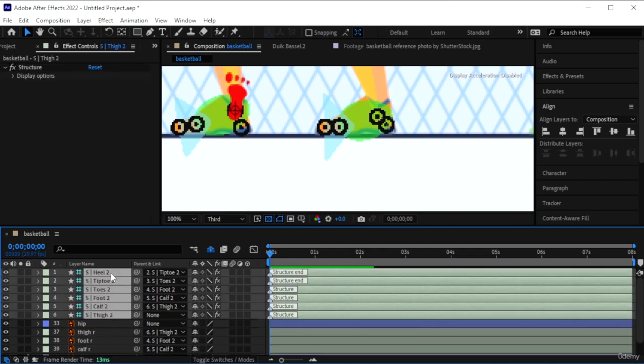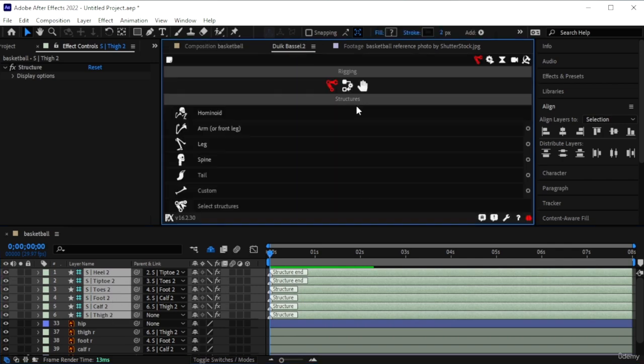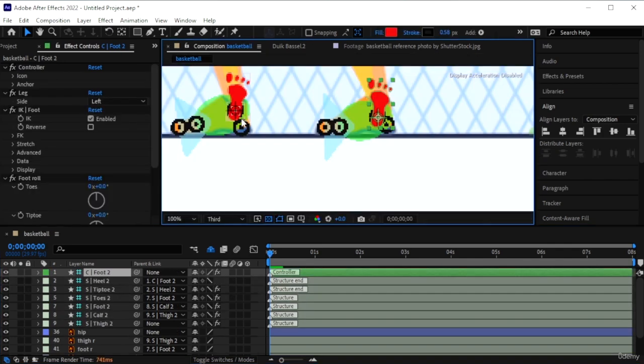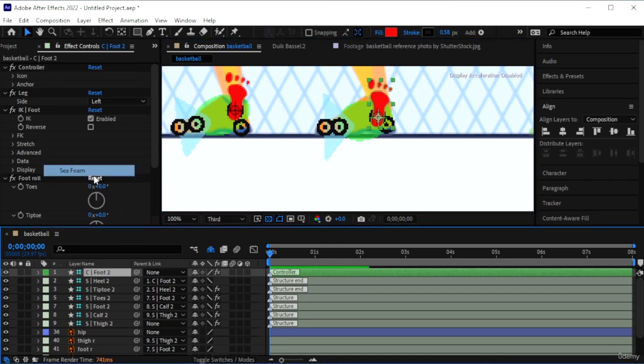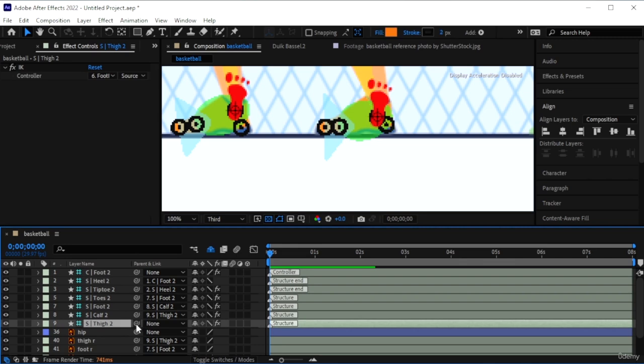And then select all of these layers and make a controller layer. All right, we now have 2 controller layers. Let's turn this, I guess seafoam was the color. And now connect thigh to hip. Okay, so we have all of these layers.